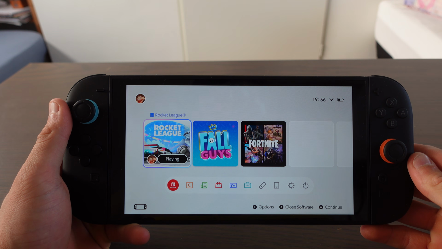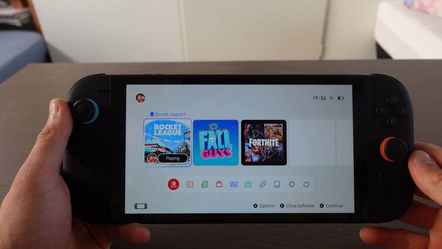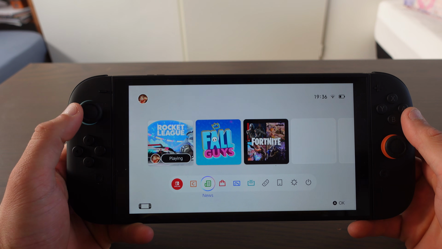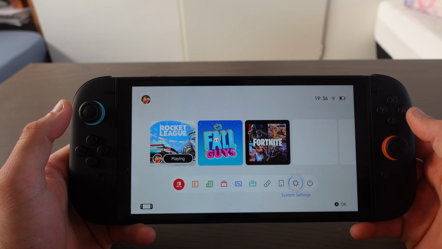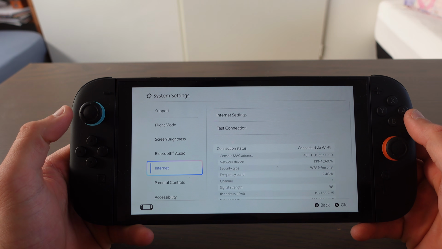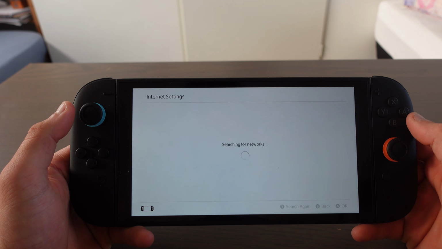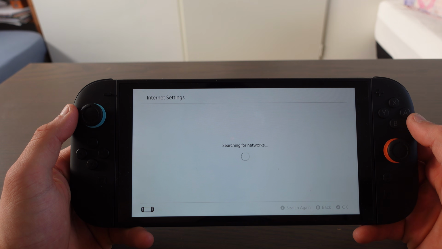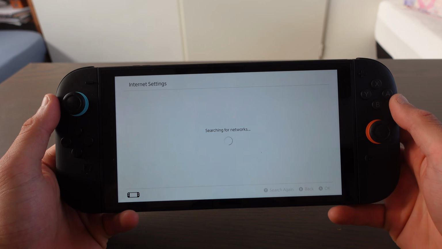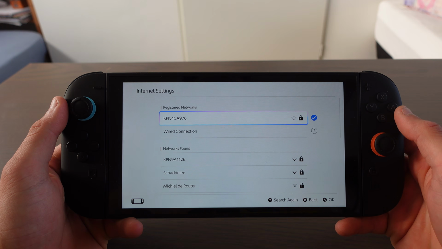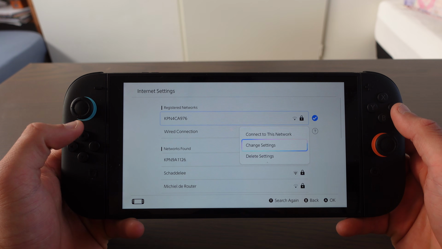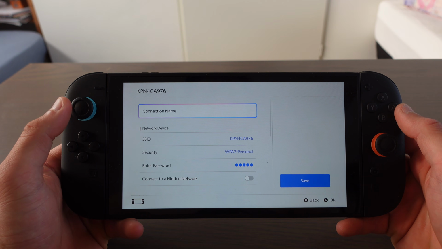In this video I'm going to show you how to get Netflix on the Nintendo Switch 2. First go to System Settings, scroll down to Internet, select Internet Settings. Select the Wi-Fi you are connected to and then select Change Settings.